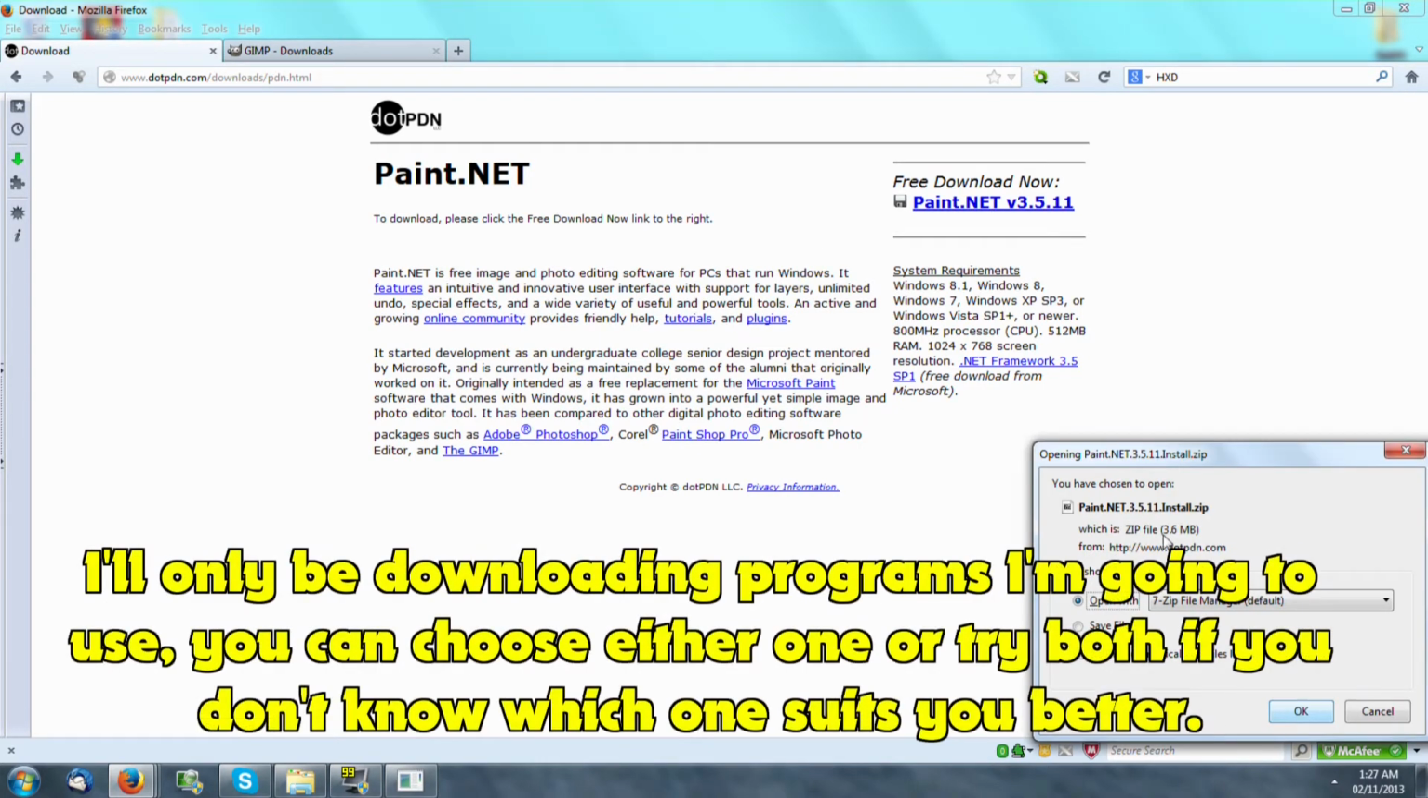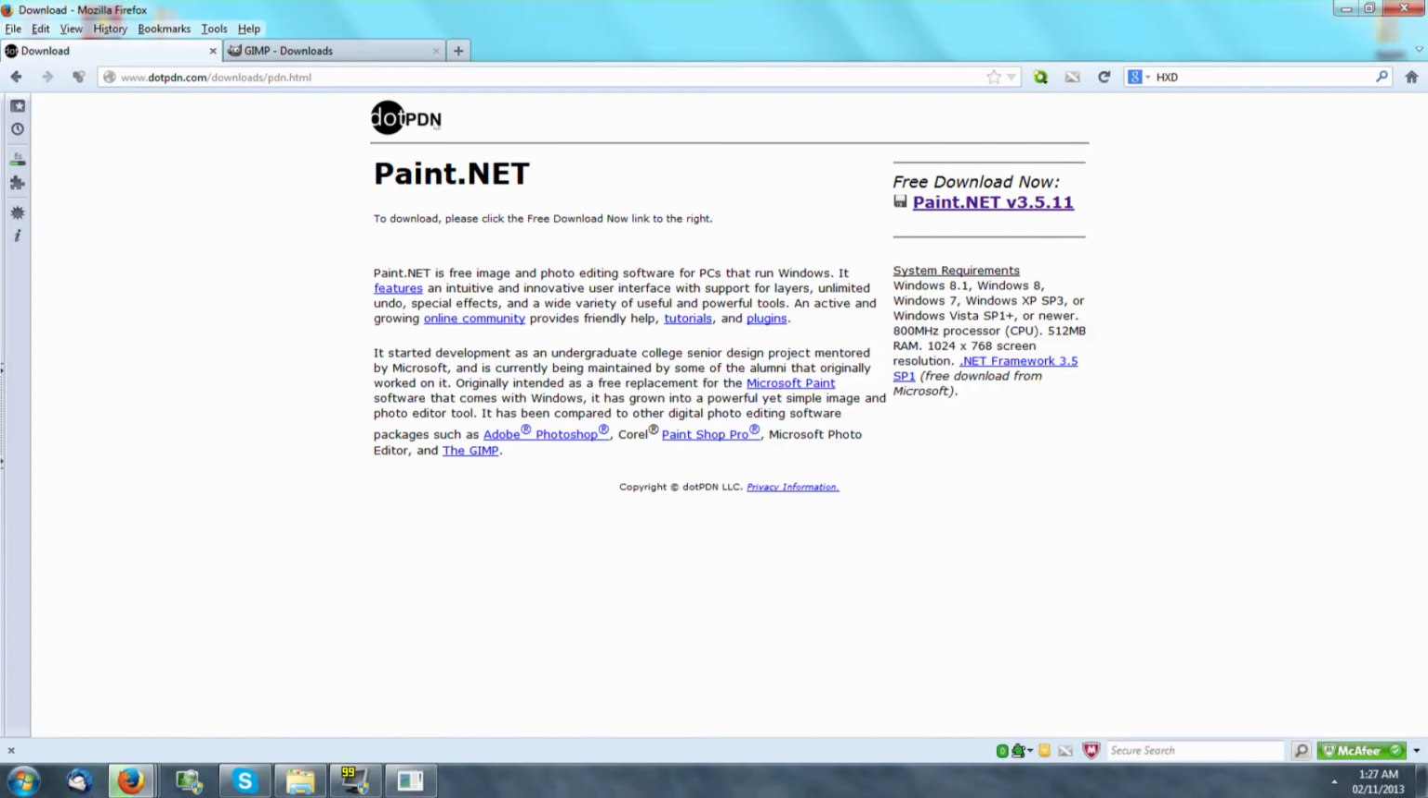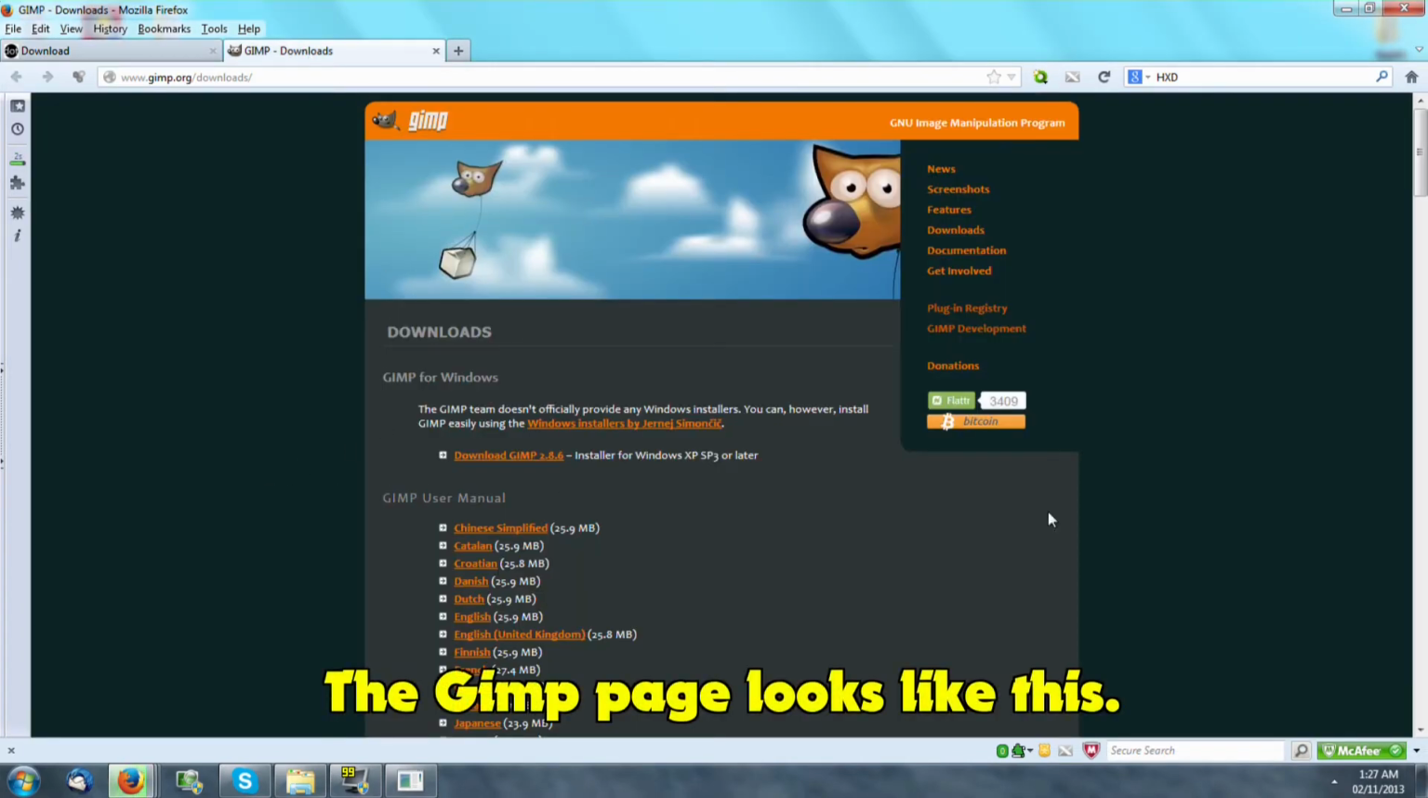I'll only be downloading programs I'm going to use. You can choose either one or try both if you don't know which one suits you better. The GIMP page looks like this.